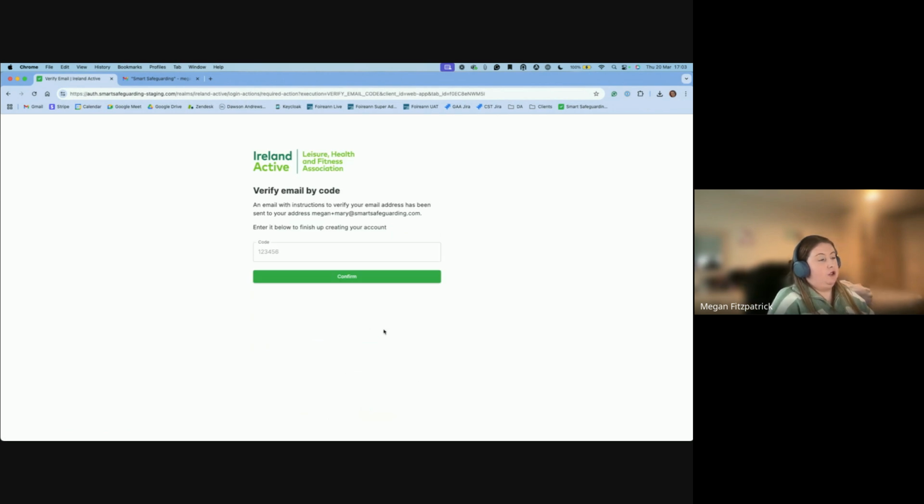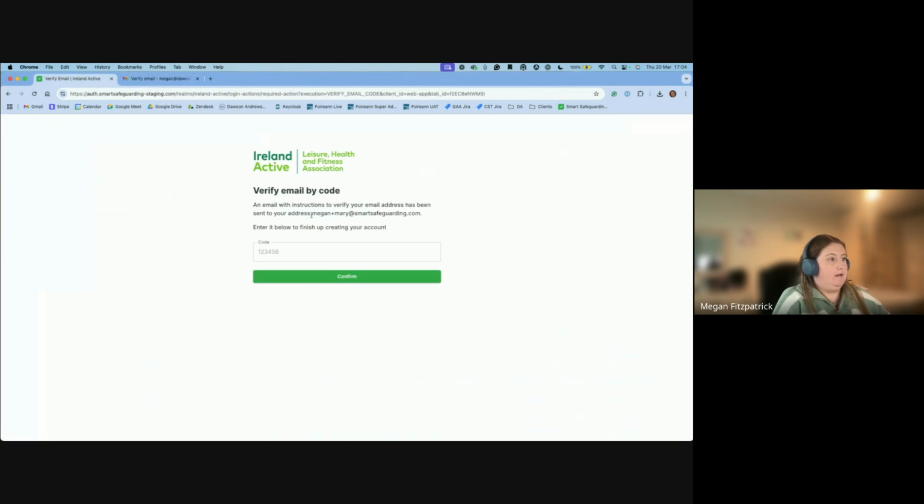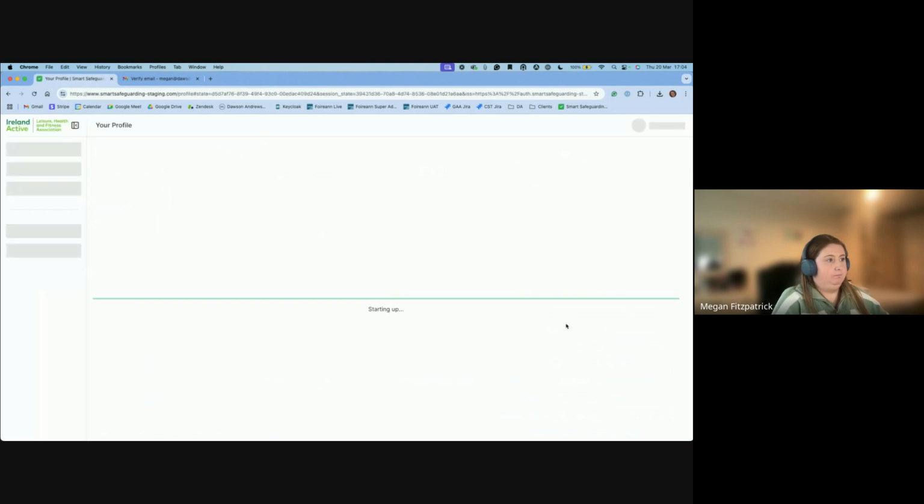What that will do is send an email to the email address you've just provided with a code. This is basically just to verify that the email address you've entered is accessible by yourself. If I quickly go to my emails here, you will see you get an email from Ireland Active via the Smart Safeguarding system, and you will be given a 6-digit code. So I'm just going to copy and paste that in and click confirm.